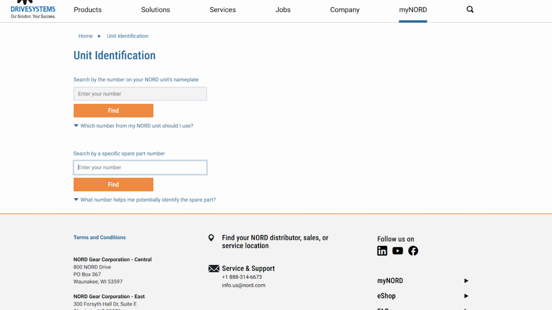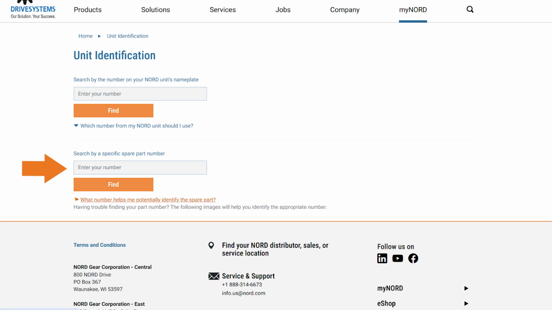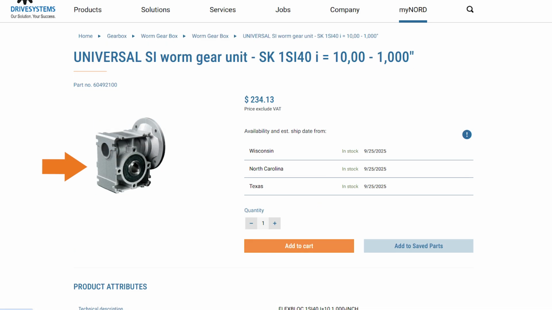The second option is to search by individual part number. This search shows an image of the part, its price, and stock levels at different NORD facilities. After selecting the parts that you need, click Add to Cart.